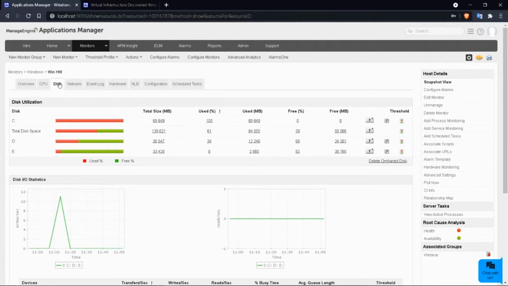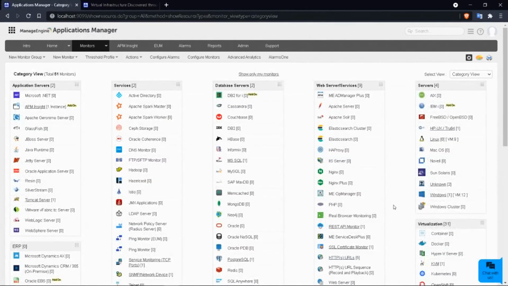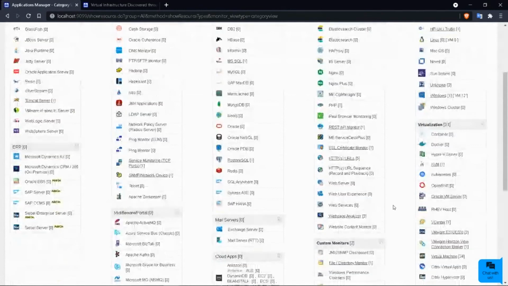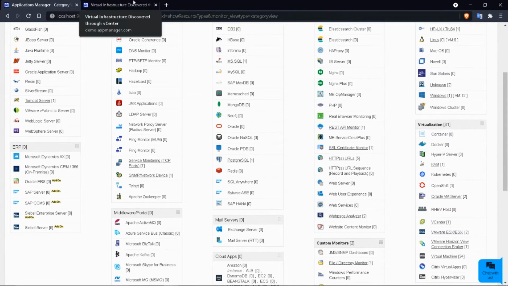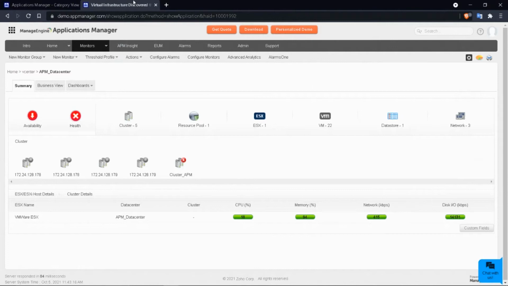Now, moving on to the virtualized environments, Applications Manager offers these monitoring features when it comes to virtualized platforms, like monitoring the Dockers, its individual containers, Kubernetes, virtual machines, Hyper-V, Citrix farms, VMwares, and its vCenter. So let me quickly show you an example of a vCenter which has discovered the various ESX along with the multiple VMs that it hosts. So this is the dashboard of a vCenter.